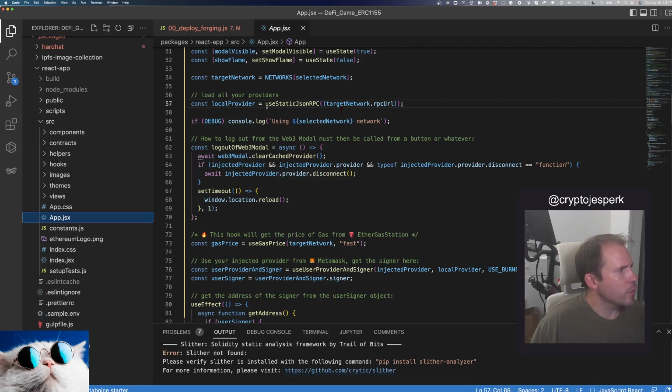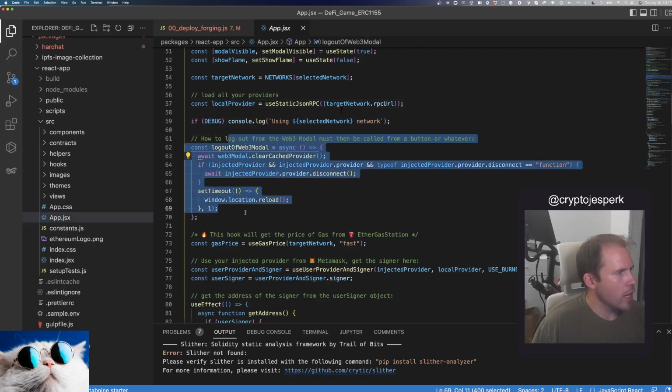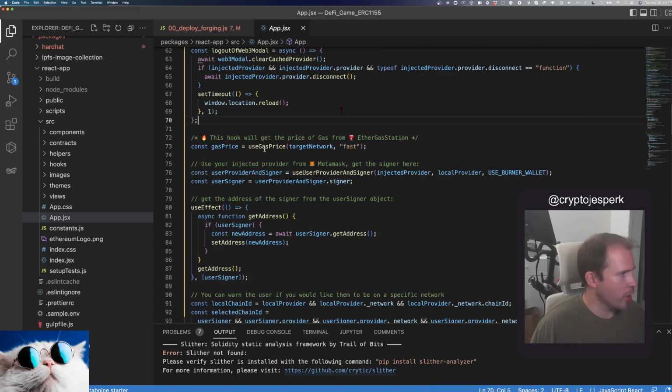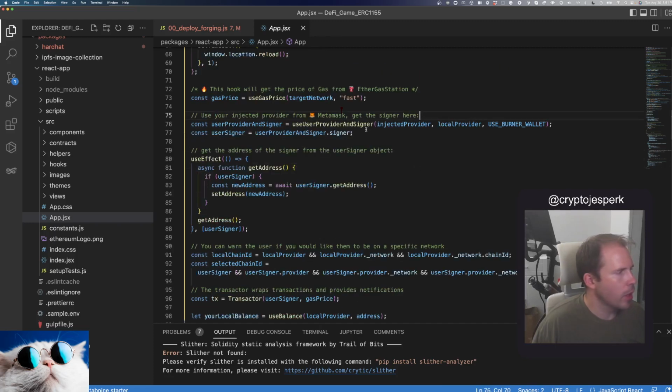But anyway, that's what gives us the access, local provider here. Now we define a lockout. So if you want to lock out, there's just a function that locks you out from MetaMask. What else? There are some hooks that can show you how to get the gas price. We don't really use that. So that's an example of something we don't use.